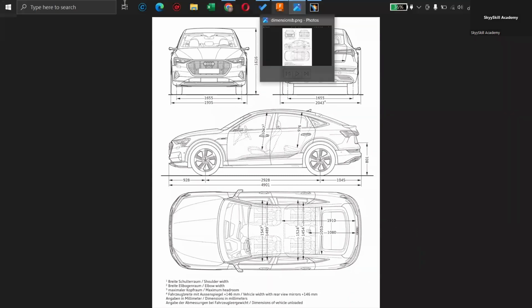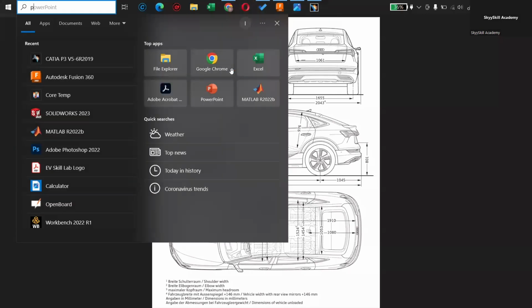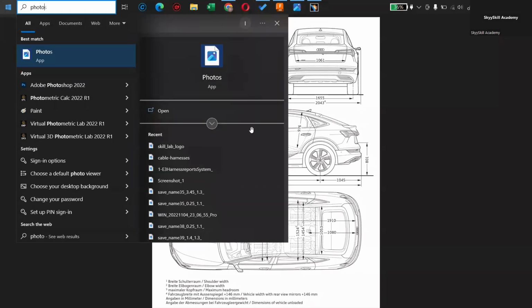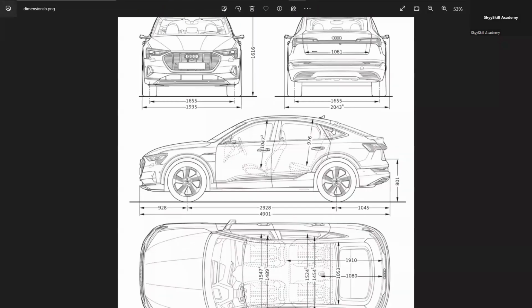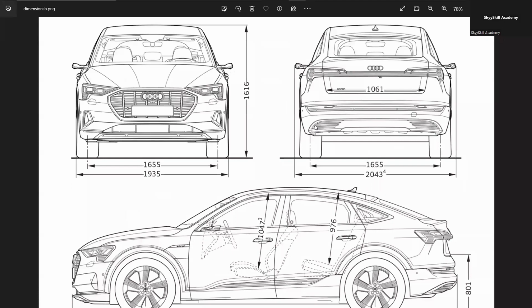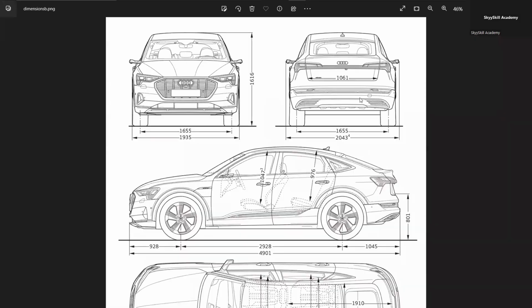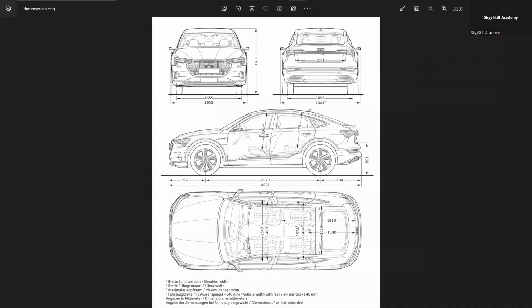So how to do that? I have to go to Photoshop. I have to take these images or vectors out on a proper dimension. Then I will import those images to CATIA. Then we will start our modeling.